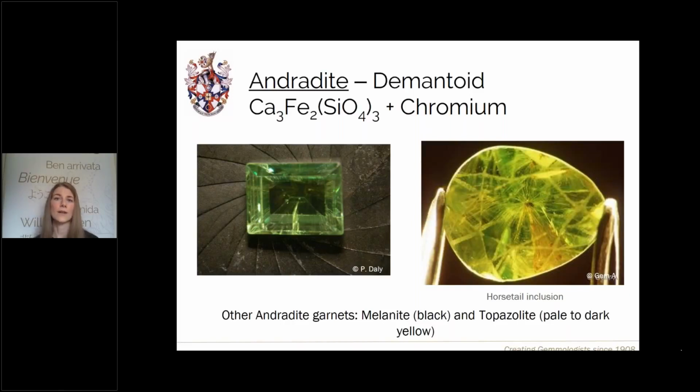Demantoids also have a lot of fire or dispersion, and these are, again, these spectral colors where the light is split. And sometimes this fire is masked by the color of the demantoid, so you might not see as many colors flashing within it as you could.